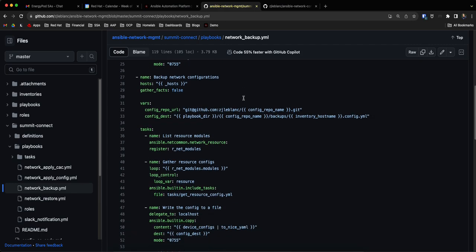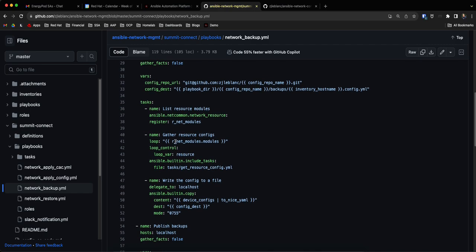So I scroll down. The next play is actually going to do the backup. It's going to run on each host specified by the job. In the job template I kicked off at the beginning, you saw that I passed Summit. That was a group of hosts, and that's what's going to be used. For each host, it's going to reach out to that device and get all of the resource modules available on that particular device. You'll see here that I'm using a collection called ansible.netcommon. It's really important. It makes this playbook completely vendor agnostic. It doesn't matter if I'm talking to a Cisco device, Juniper device, or an Arista device. This playbook will work the same against all devices.